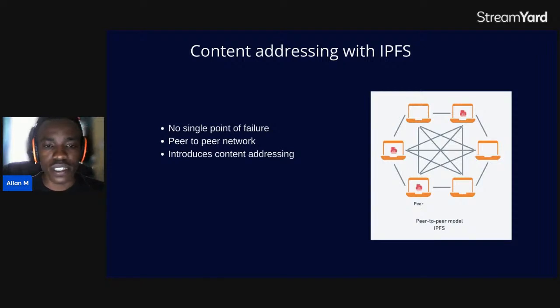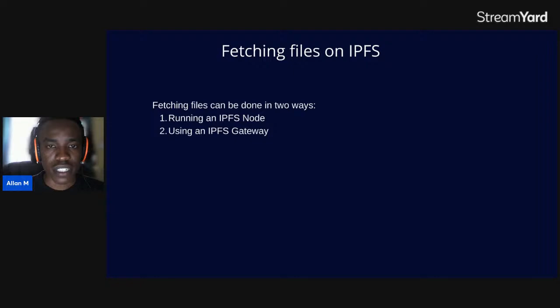IPFS introduces content addressing, which is a different model to location-based addressing. So that is a general overview of IPFS. If you have files in IPFS, there are two common ways you can use to fetch these files: one, running an IPFS node, and two, using an IPFS gateway.